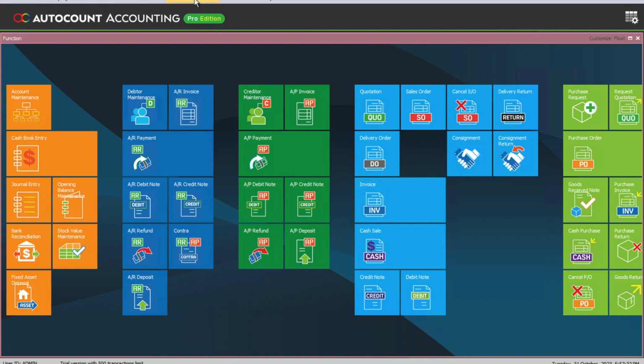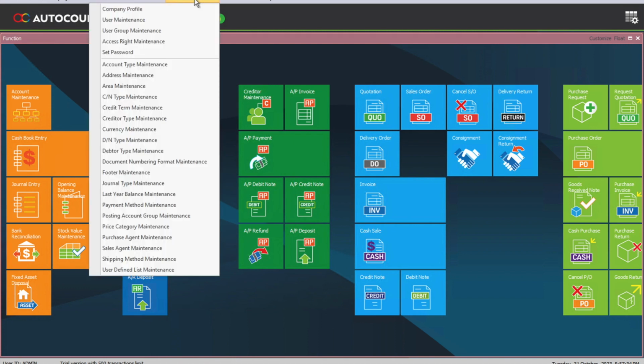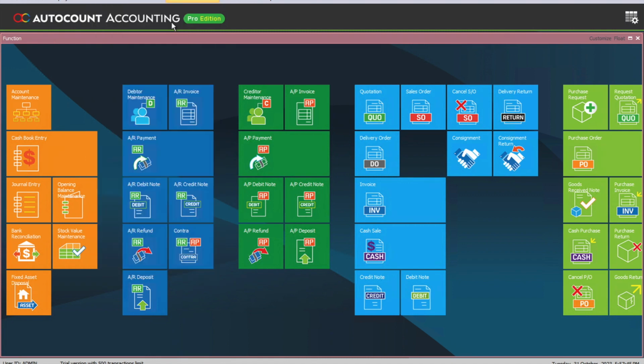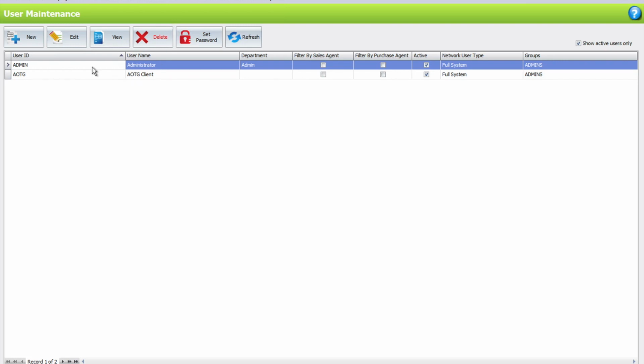The next thing that you can do, or the next security feature that we have in AutoCount, is restriction where you can actually expire your password after a certain number of days. So we can come here to general maintenance, you can come to user maintenance. Okay, let's say for example this user admin, we press edit.